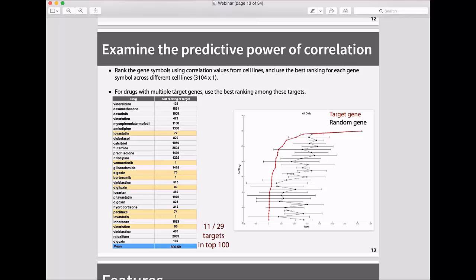As summarized in this table right here, for the 29 drugs, we're able to pick 11 out of the 29 drugs that have their targets in the top 100 list. And here's the mean of their rankings. This graph on the right basically shows the comparison of these experiments with the random experiments.